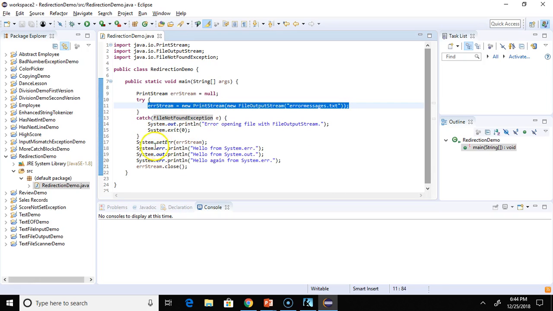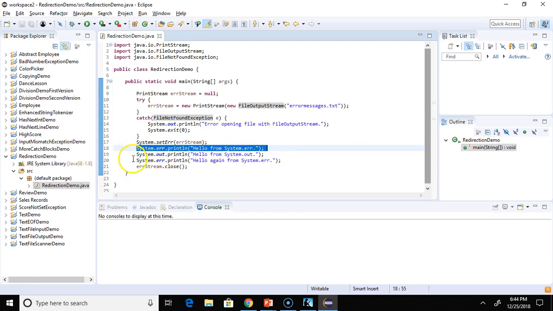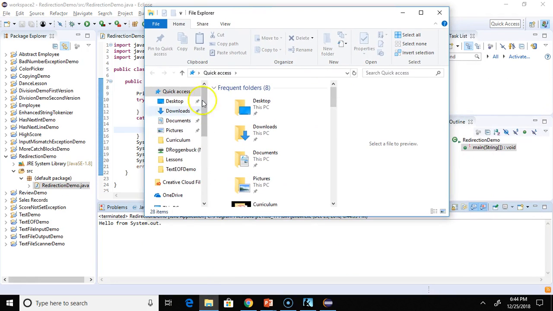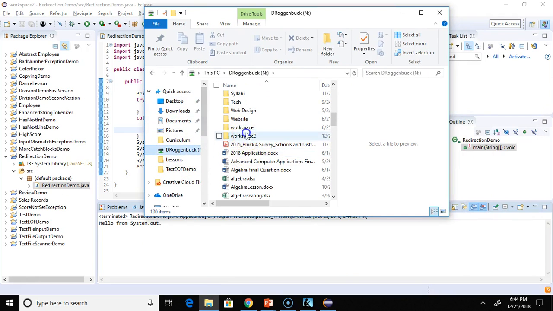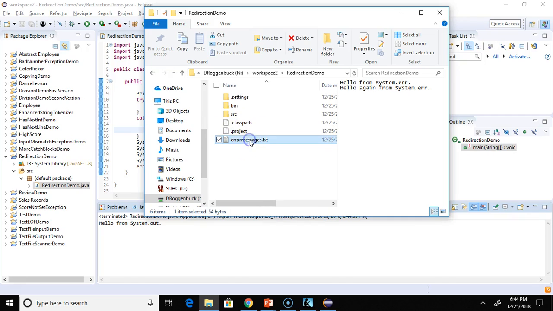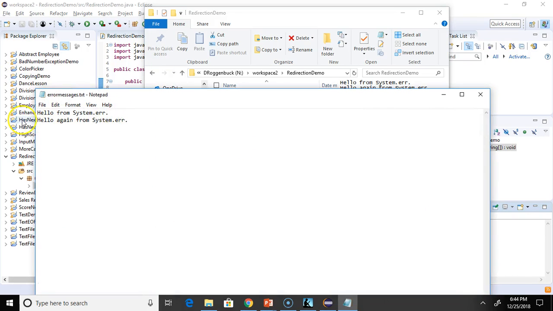It has a catch block for FileNotFoundException. We're going to use System.setErr(errorStream). We have a System.err.println("hello from System.err"), System.out.println("hello System.out"), and System.err.println("hello again from System.err"). All right, and then we close the stream. So you'll notice if I run this program, we only get hello from System.out in our console. However, what we've also done is generate a text file. So if I go here to my workspace, right, in RedirectionDemo, here's my errormessages.txt, and you can see it says hello from System.err, hello again from System.err.